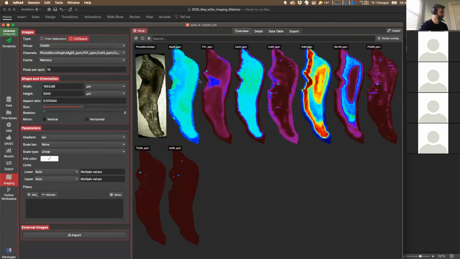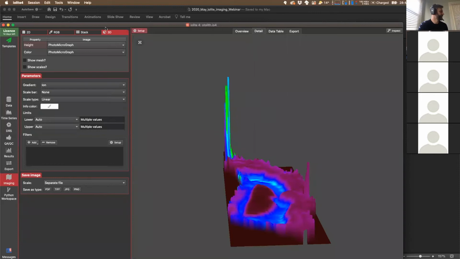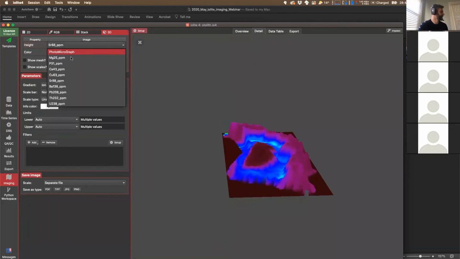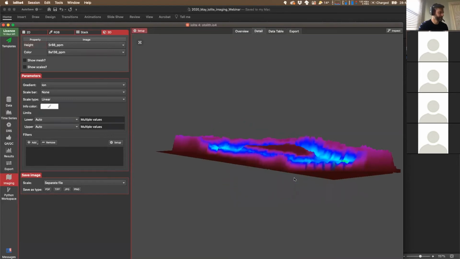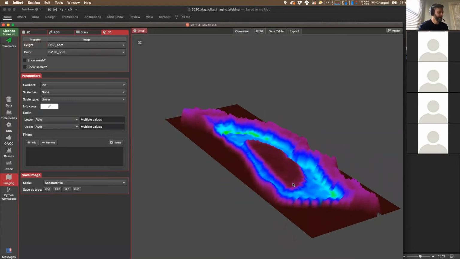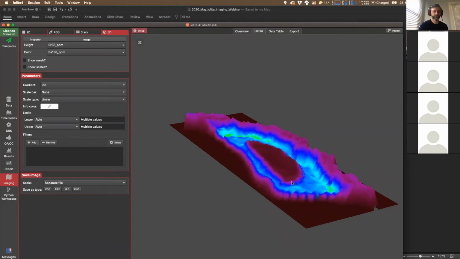some abnormal calcium values. If we were to go back to the 3D tab now and select, say, strontium as our height and barium as our color. So you can see here in this case, it's actually the lighter colors lower in strontium. So all the light colors are in the low parts of it. So that way, again, you can show information from two different channels in one image.